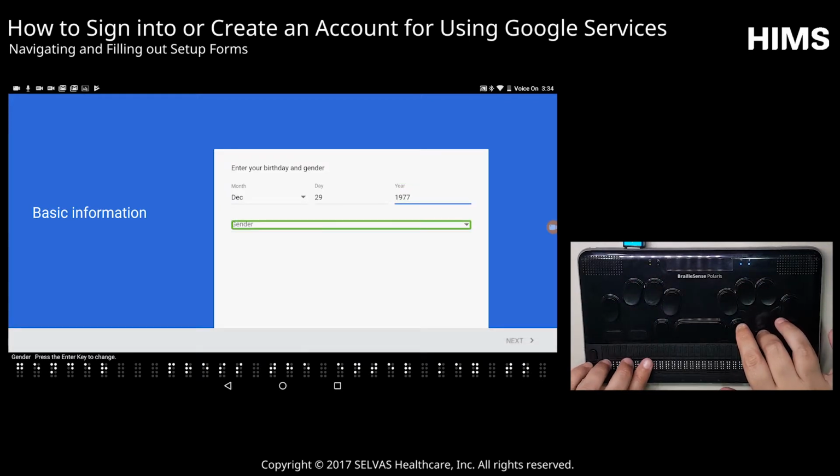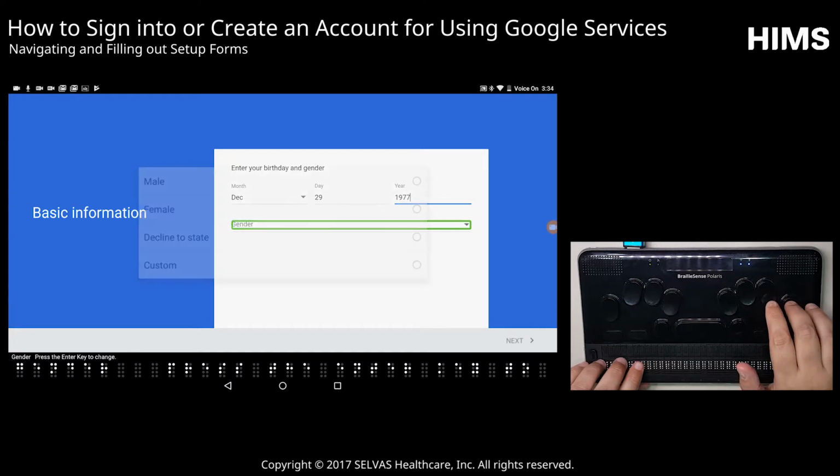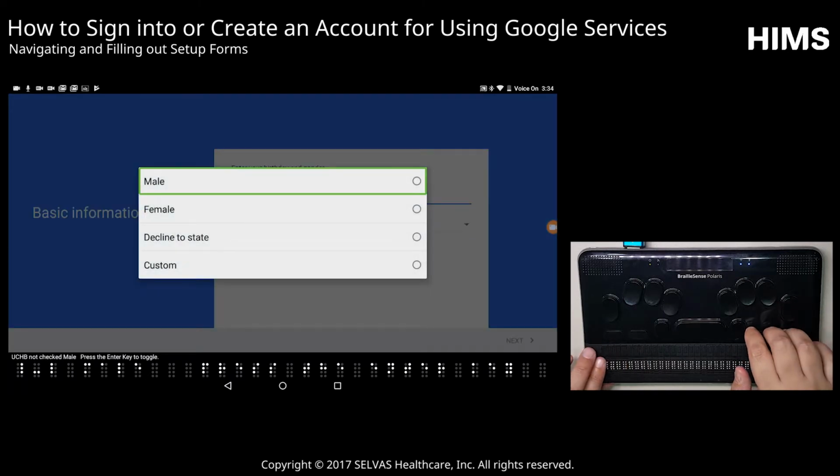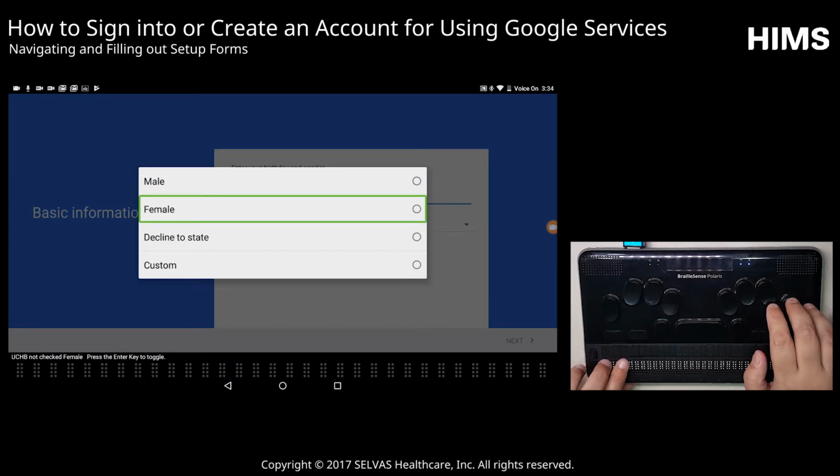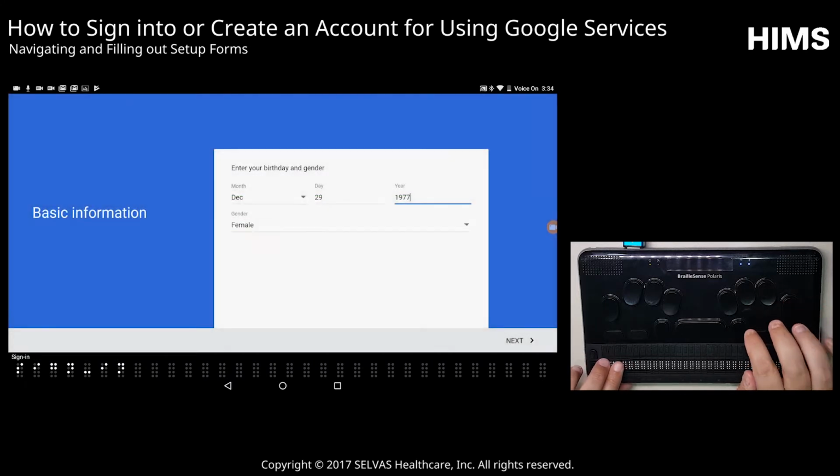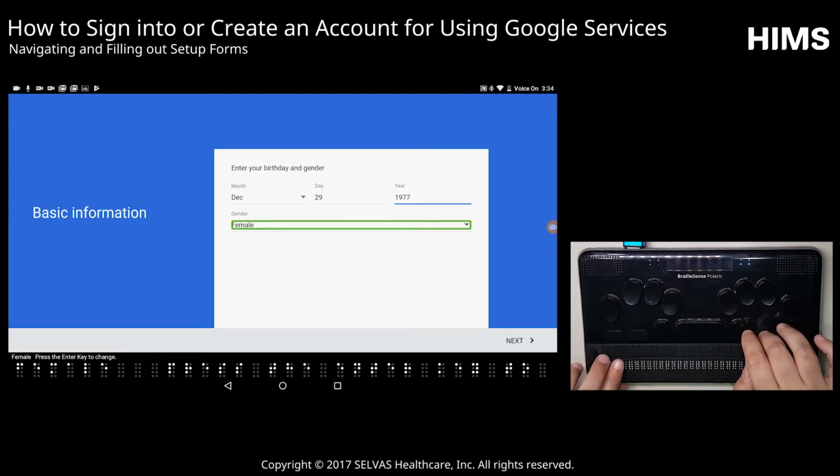Gender, press the enter key to change. And now it wants my gender. Again, I'm going to press enter. Checkbox not checked, male. I'm not a male, at least last time I checked. Checkbox not checked, female. So I will check this box. Female, press the enter key to change.